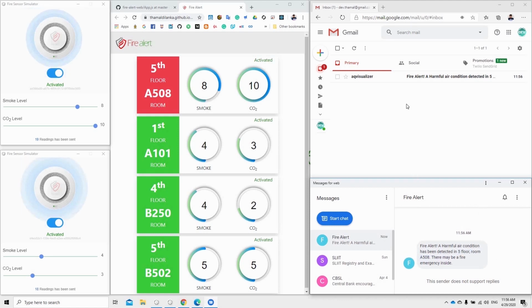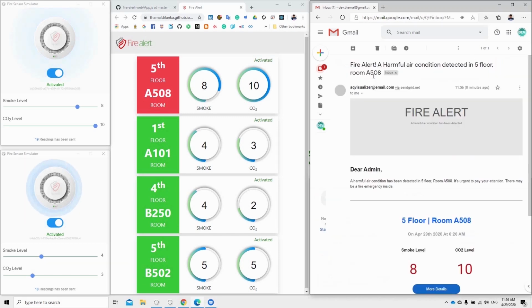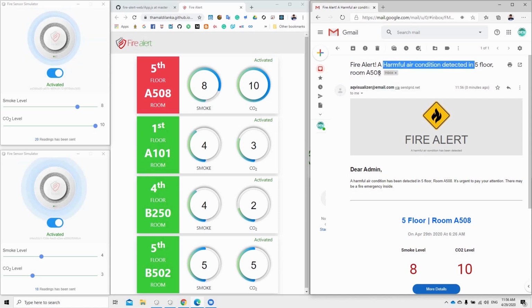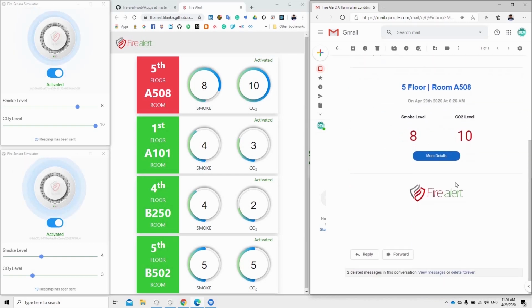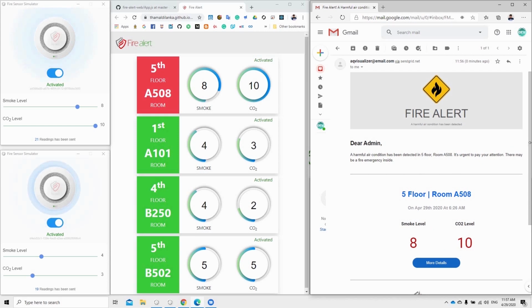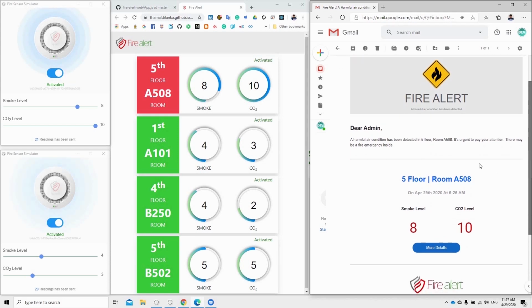And let's open the email also. Here you can see the same details that were received in the SMS alert. Apart from that, here is the smoke level, carbon dioxide level, and the time the emergency was identified, with a link to the web client application to see the real-time situation.